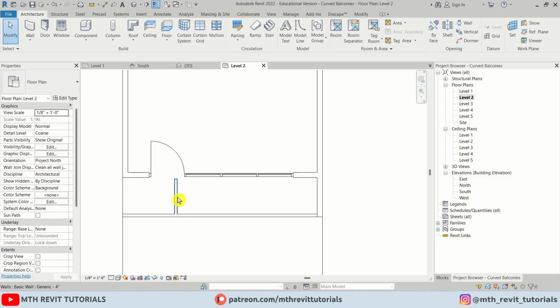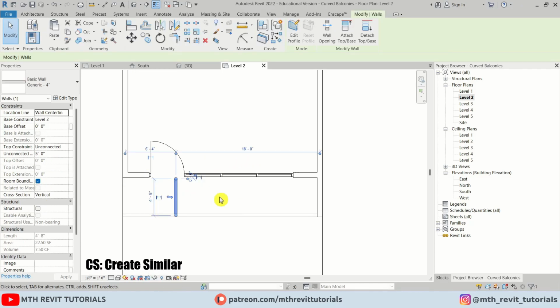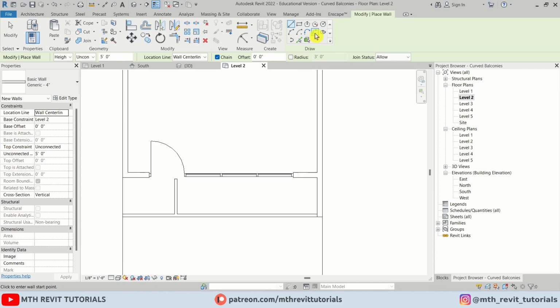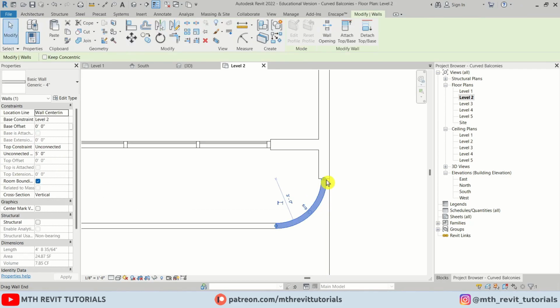So now I'm going to select this wall and press CS again. And let's use fillet arc. Just check this radius. And we'll put 3 feet here. Let's pick this wall and here as well. Okay. Once we have done that, we can simply select this wall.